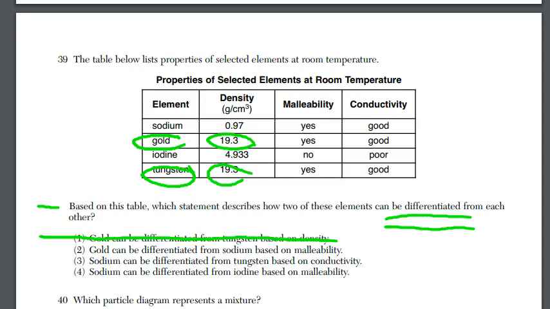Let's go on to number two. Gold can be differentiated from sodium based on malleability. All right, I'm going to make that a different color. So gold, malleability, yes. And sodium malleability, yes. So 2 is not a good choice. Then sodium can be differentiated from tungsten based on conductivity. All right, let's use purple. So I have sodium, it's a good conductor, and tungsten, good conductor. Nope, that ain't working either.